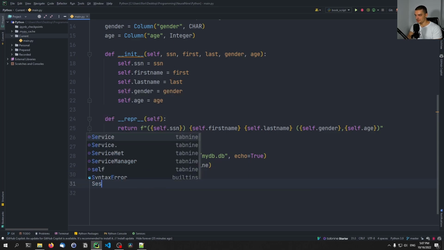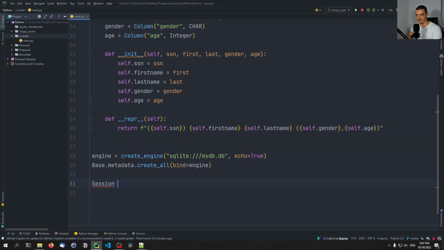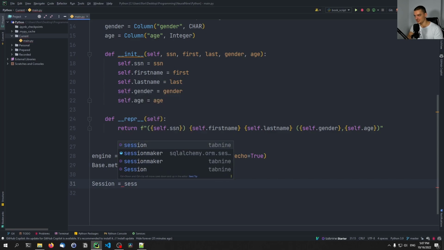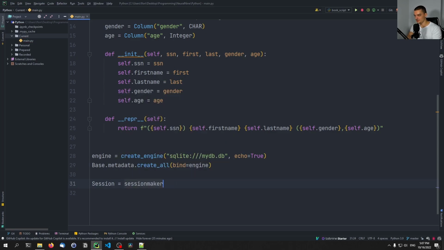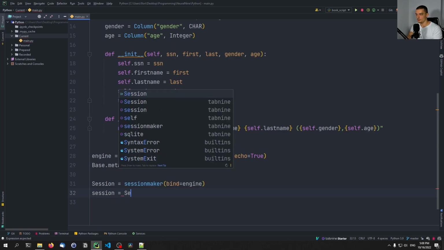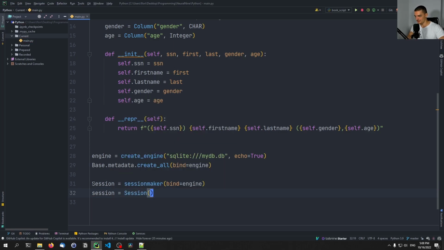And then what we do is we say Session with a capital S, this is just a convention, equals sessionmaker, bind equals engine. So we create a session maker, and the actual session will be a lowercase s session, which will be just a constructor. So this is essentially the class, and this is then the instance. That's the basic idea. We create a session, and with that session, we can now do all sorts of things.